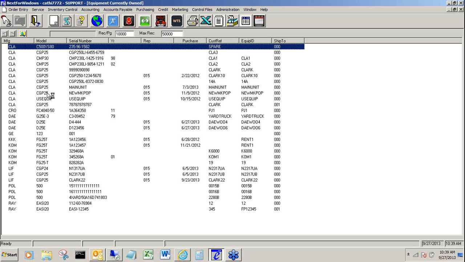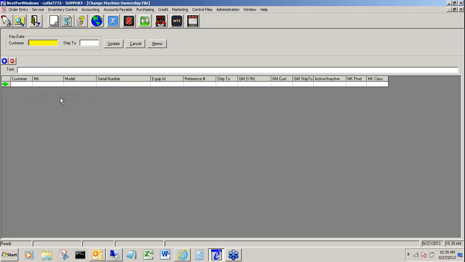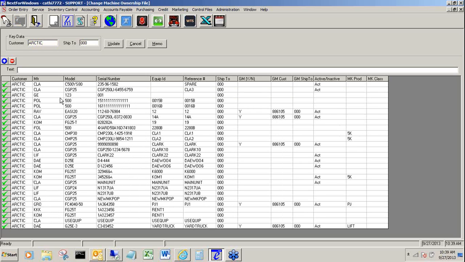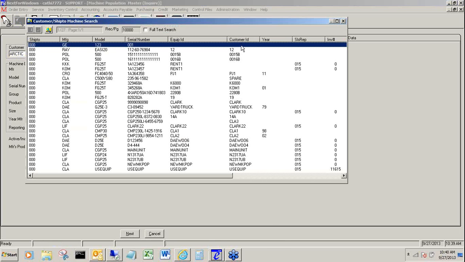What screens don't match? Let me pull up my own EBS here and I'll find it. If you go into machine ownership maintenance under service, there is one machine list, the customer-owned machine list. If you go into marketing machine population inquire, there's another list. And then if you go into marketing customer profile and equipment owned, there's another list. Those lists do not always match. You will have machines listed on one list that's not on another list for the same customer.